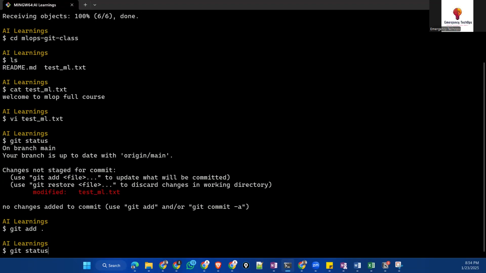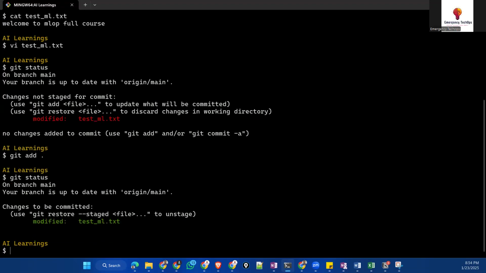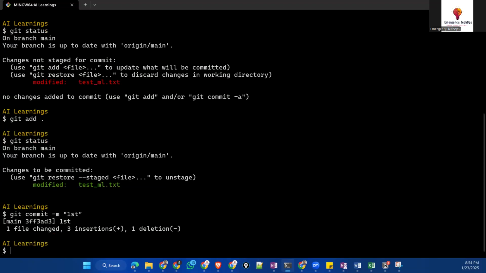Now see the git status. Okay, it's showing in green color. That means you have saved it aside. Now you want to commit permanently. git commit -m and give a message, first message. Okay. So it will create a unique ID for you whenever you commit any file into your repository.